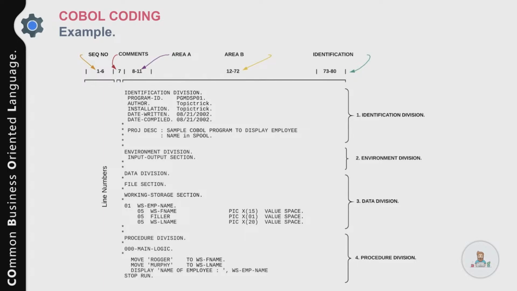So you have the first 6 bytes as sequence number, and the 7th position we generally use to specify comments or continuation. Area A, which is from 8 to 11, is used to specify your division and your paragraph name. Then you have area B, starting from position 12 to 72, and in this section you include most of your COBOL entries and your program logic. After that you have position 73 to 80, which is used for identification, and I've just left that blank.